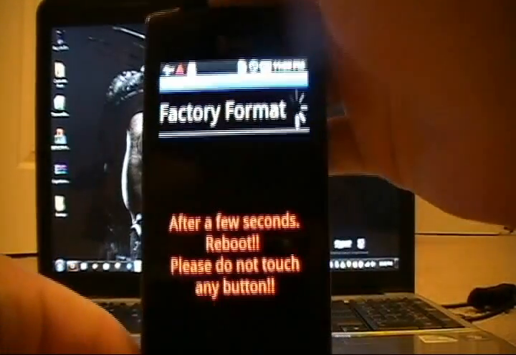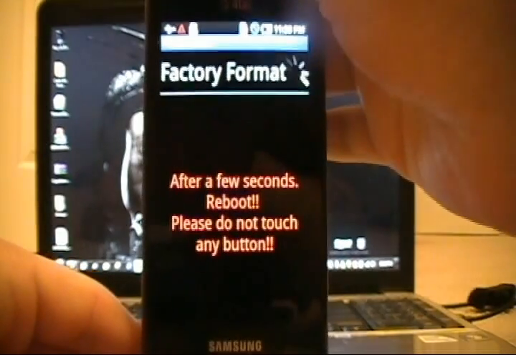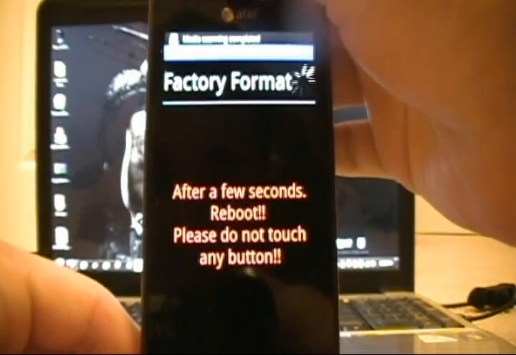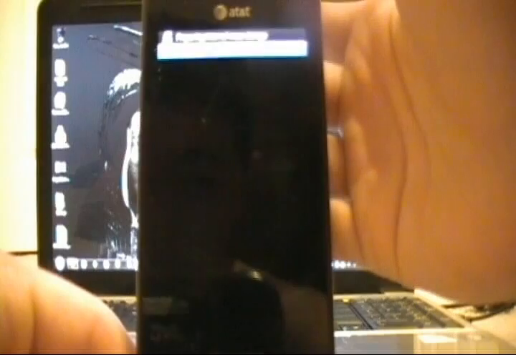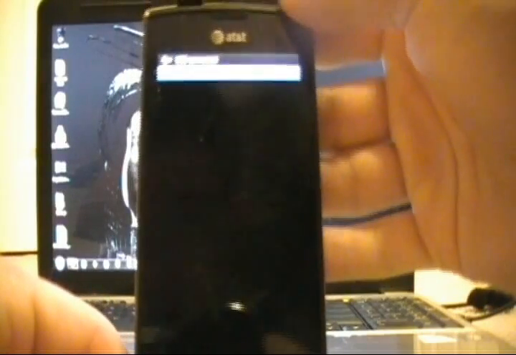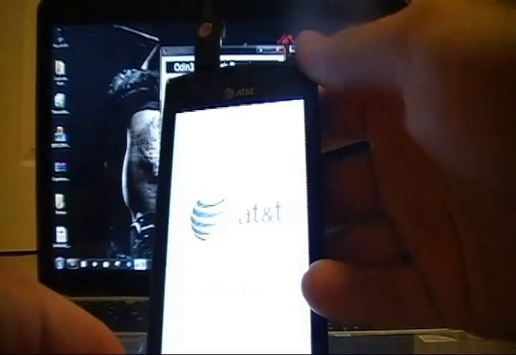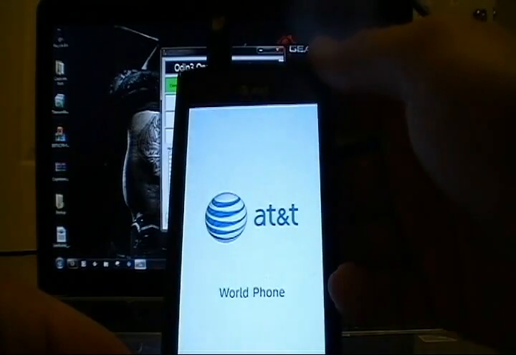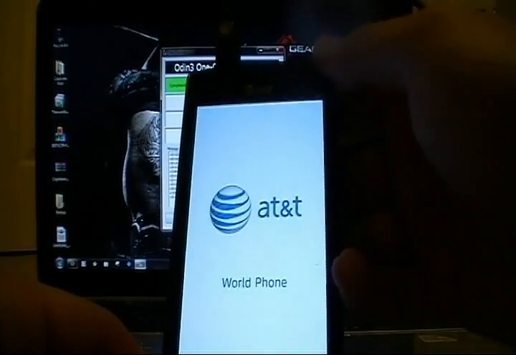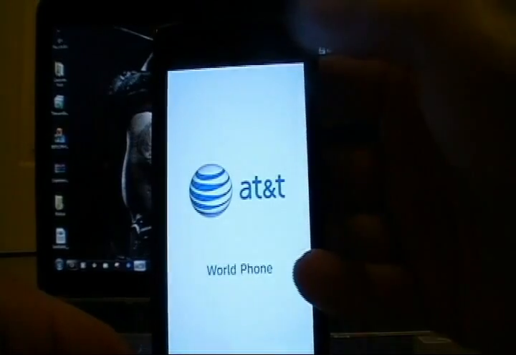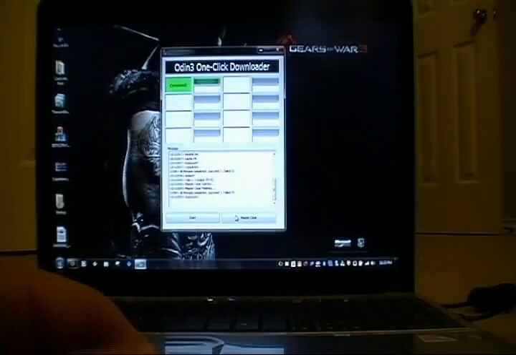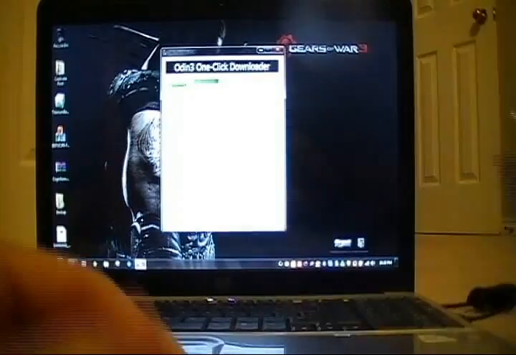Factory format. After a few seconds, reboot. Please do not touch any button. So, remember that. So at this point, it's going to do a full factory reset. Now, this is the point that it is completely wiping your internal SD card and restoring the phone to factory settings using the previously flashed ROM. So it's going to boot back up, and we'll be back in just a moment.